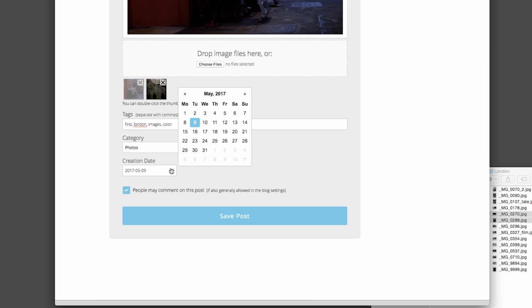If we pick a date up till present, the post will be published now. If we pick a date in the future, the post will be scheduled for that date and automatically released then.